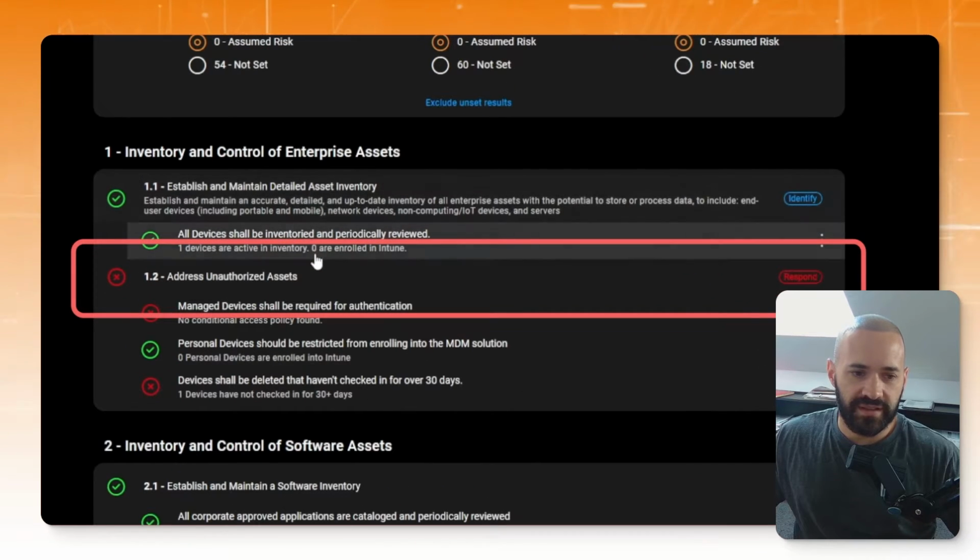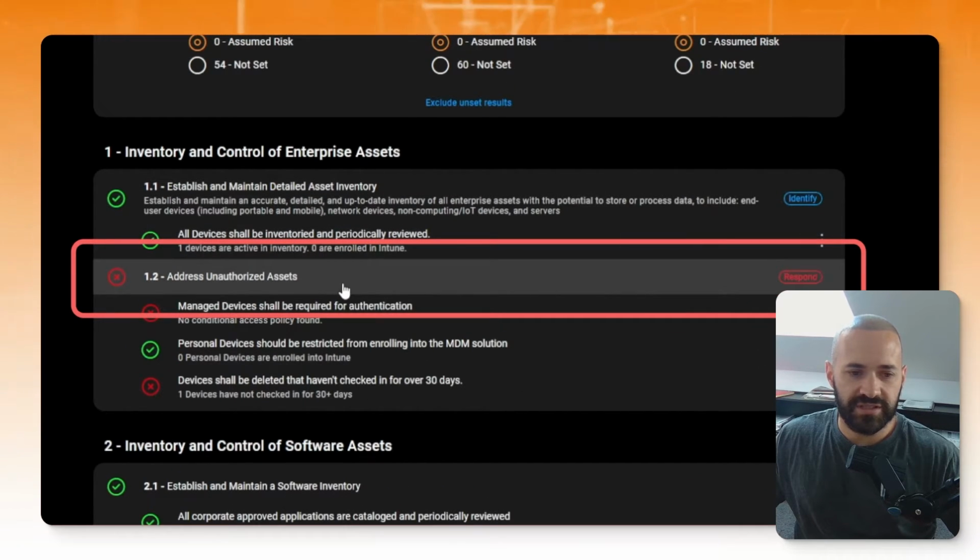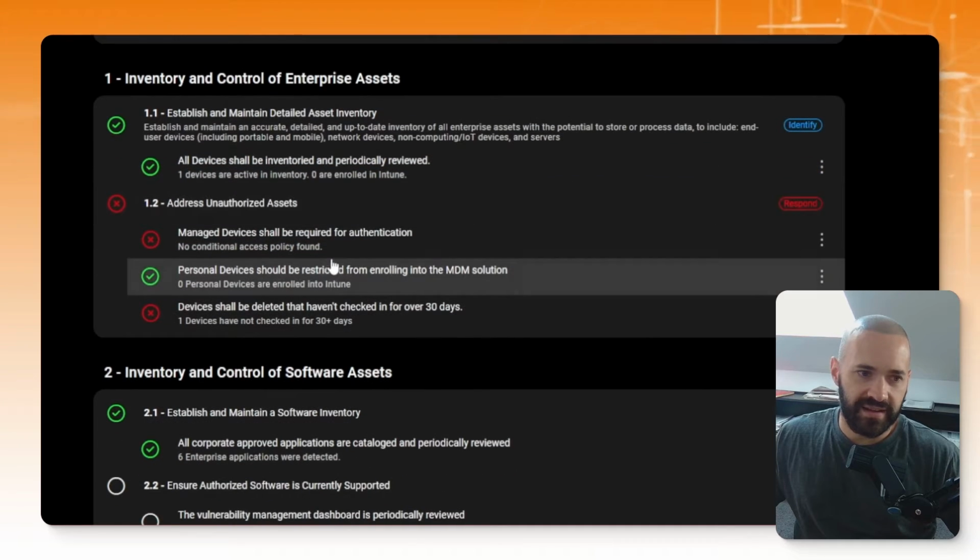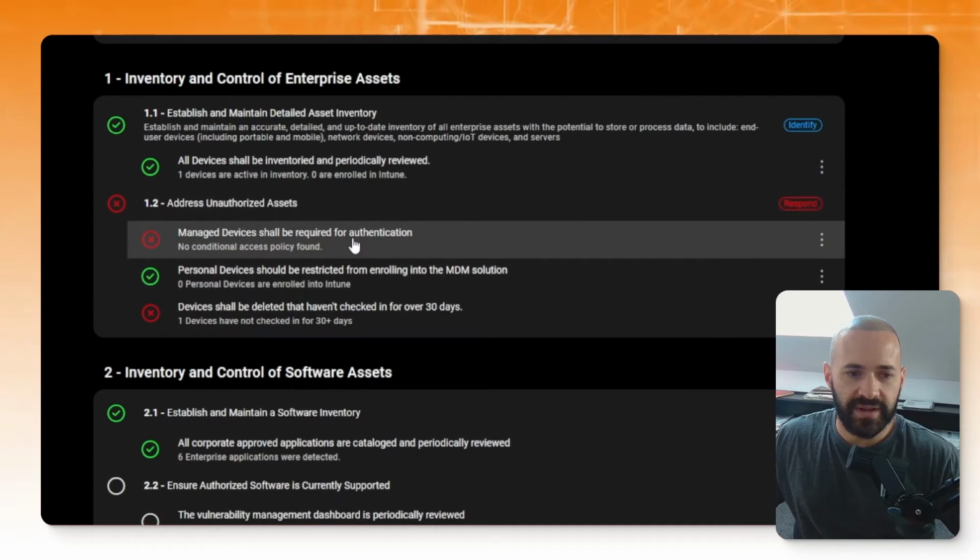And that's really where control 1.2 comes in, which is addressing unauthorized assets. And handily, again in the Cloud Capsule tool, they've identified some ways in which we can address those unauthorized assets. So let's take a look at how we can control those, and we'll start making some policies.